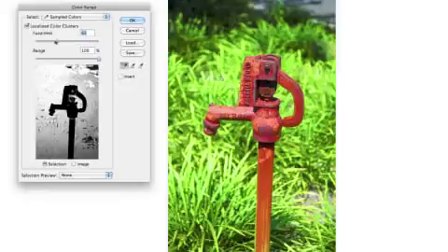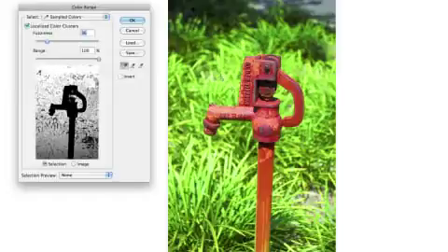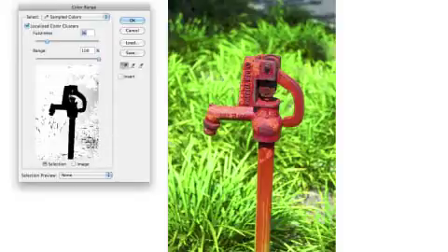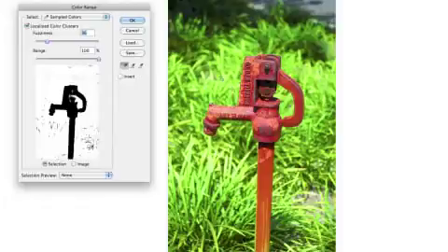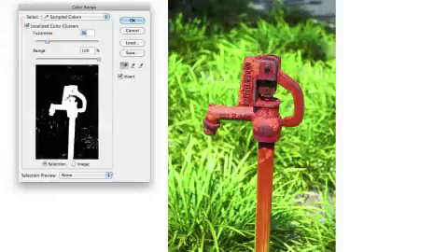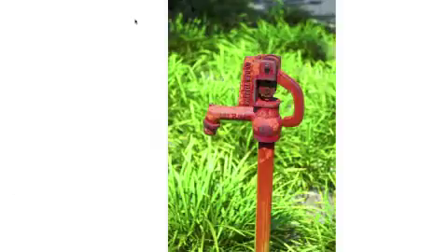I'll pull the fuzziness down a bit and just start to grab. And you see there, we're using the selection command pretty effectively. And we get most of our stuff picked up as we drag through. Now, if we need to refine this, it's a piece of cake. Let's go ahead and invert it. So we've got the pump selected, and I'll click OK.